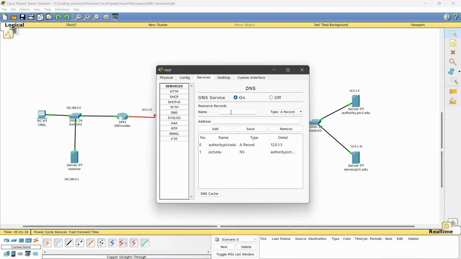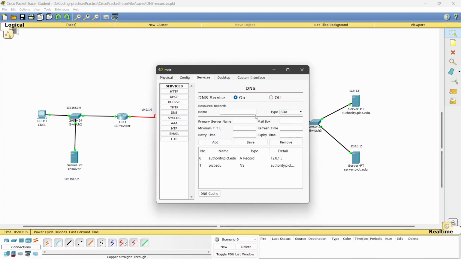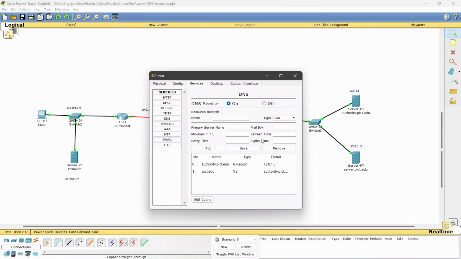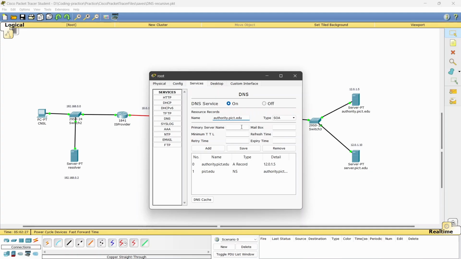Now over here, what we'll have to put is an SOA. SOA is basically start of authority. So in recursive DNS, what happens is the root server will only return you the IP address, right? So here basically the root server's zone begins. To put it in very crude terms, you can name it anything you like. Over here, I'm just going to name it authority.pict.edu. Right, so I'm just going to name it authority.